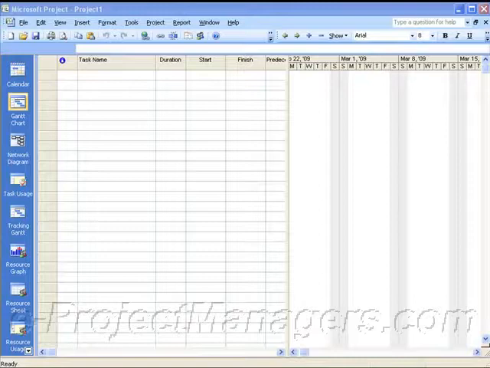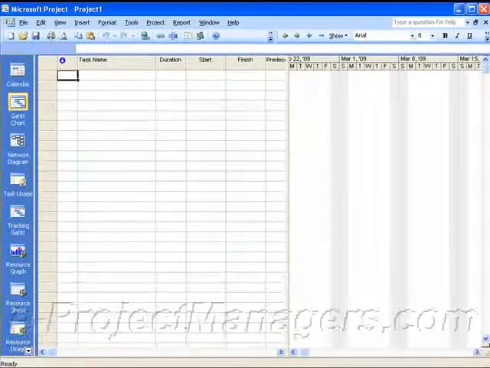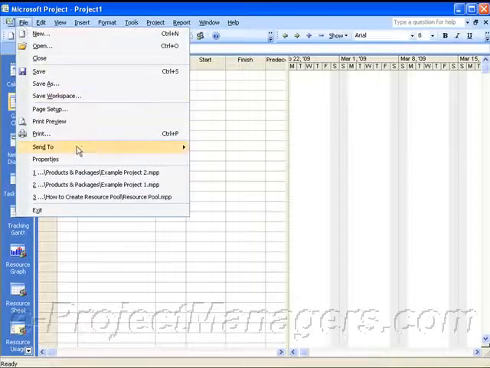e-projectmanagers.com. My name is Dora Tarver, and today we're going to focus on how to create a baseline for your project schedule. And what we're going to do first is open up a project schedule, and I'm going to just select an existing one that I've already created.